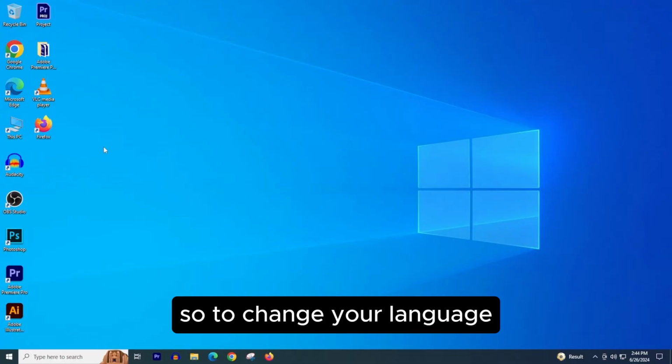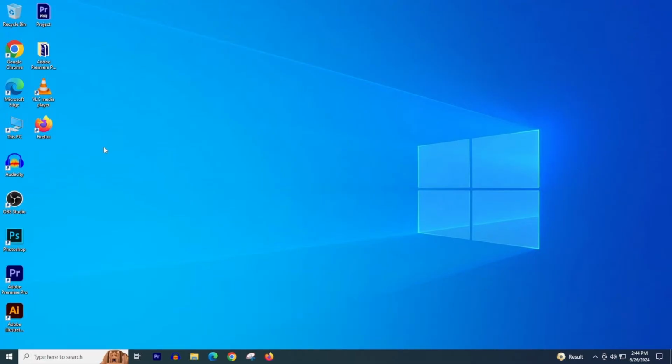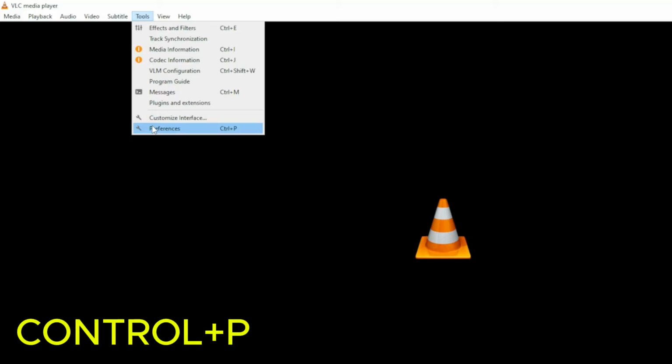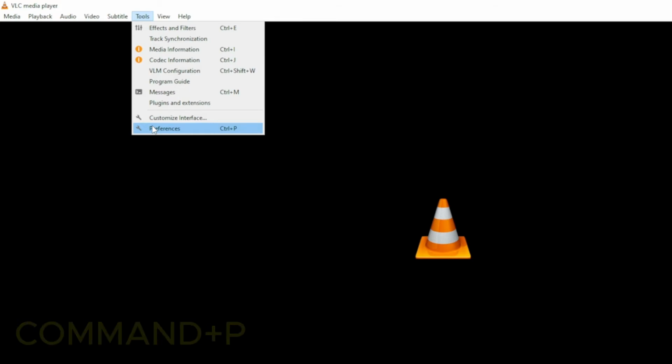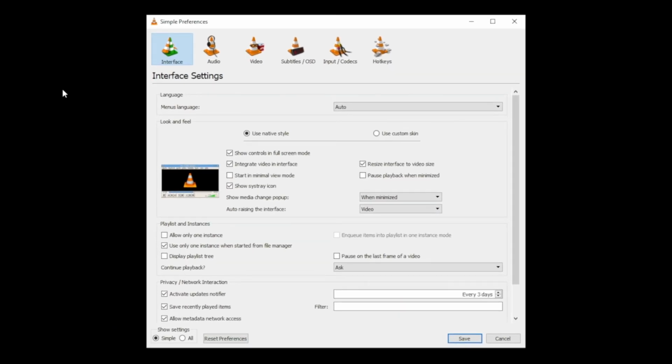So to change your language in VLC Media Player, first open the VLC Media Player. Now click on Tools. From the menu, select Preferences, or you can press Ctrl+P on your keyboard or Command+P if you are using Mac. Once you click on it, this window will appear.